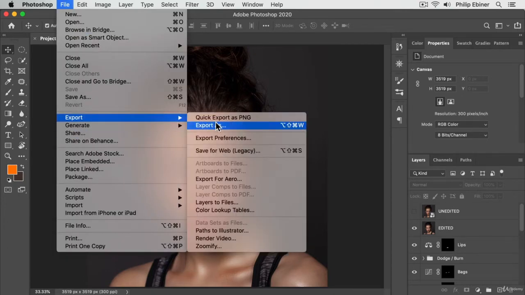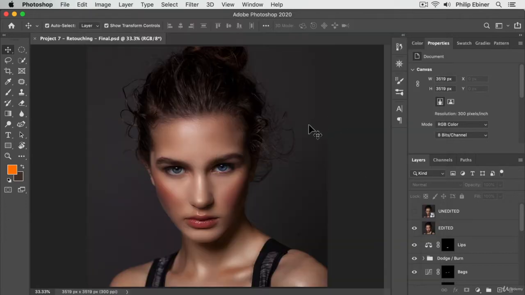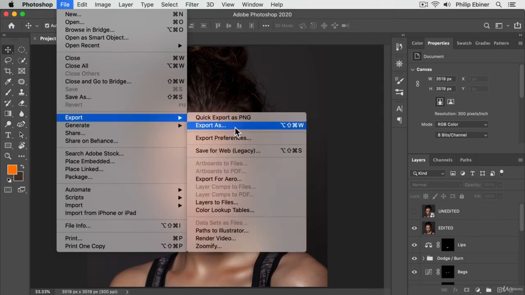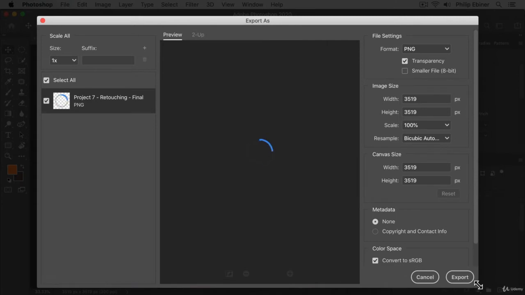There are a lot of options down here too. You could do a quick export as PNG, and that's just going to pick standard PNG file settings, and PNGs are great because they're full resolution, great quality for uploading or printing, but the file size can be kind of large. So if you want to have the option to export it as another file type, go to File, Export As. And this will open up this new window with all kinds of options for format.